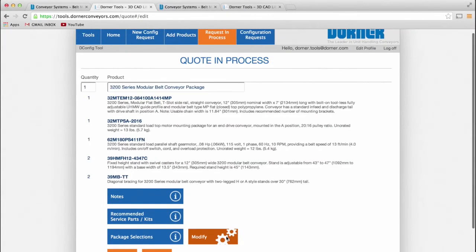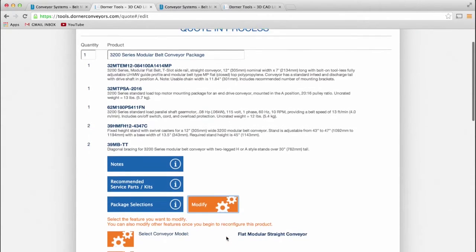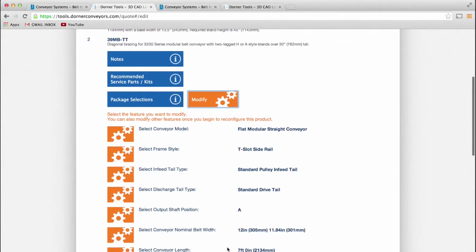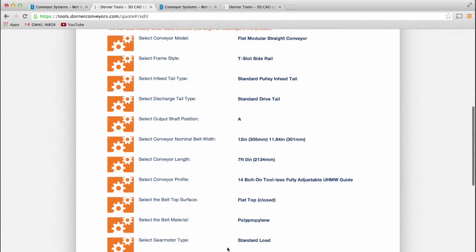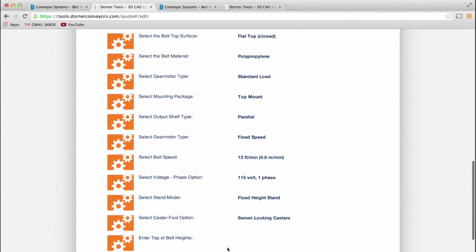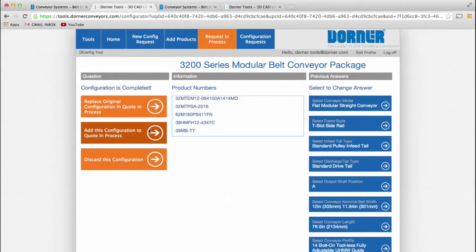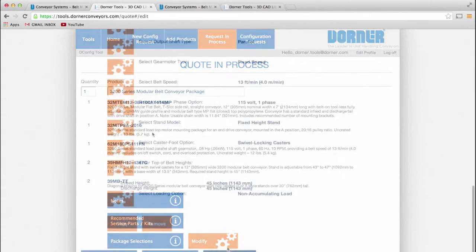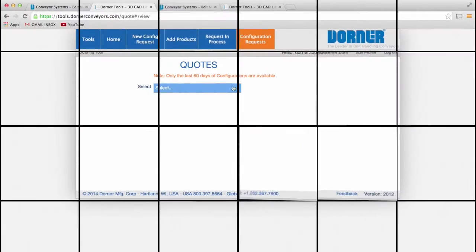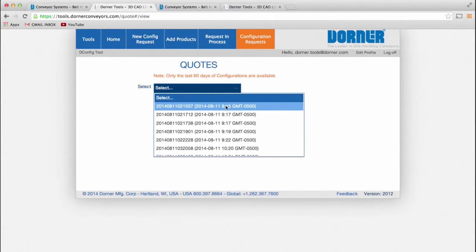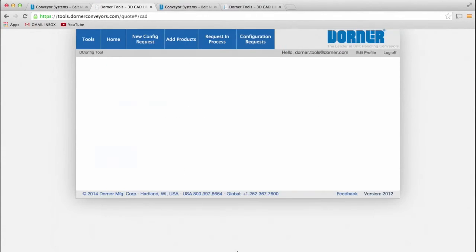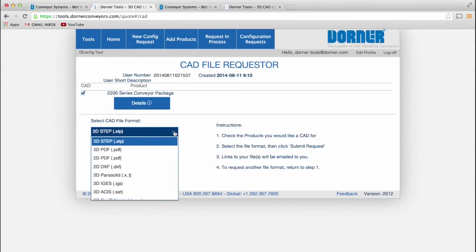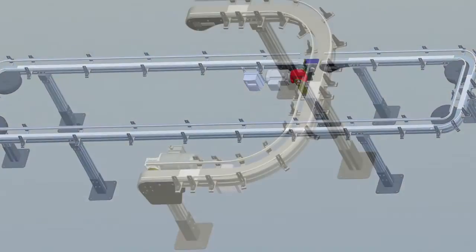Need to change something? You can access your previous configurations at any time and use the Change Configuration feature to make modifications. Edit any aspect of that system and add it to your current request, or create a completely new design. Once you've completed your system, D-Tools will generate a comprehensive list of the components that you can receive via email. You can request a quote and select a variety of drawing options, including complete 2D and 3D CAD assembly models for instant validation of fit.